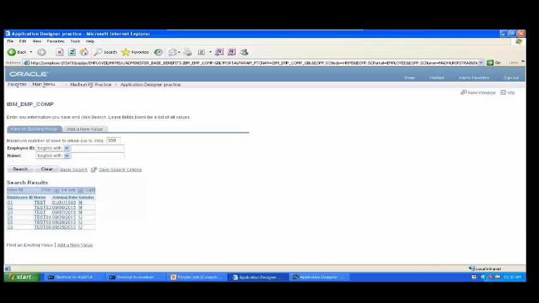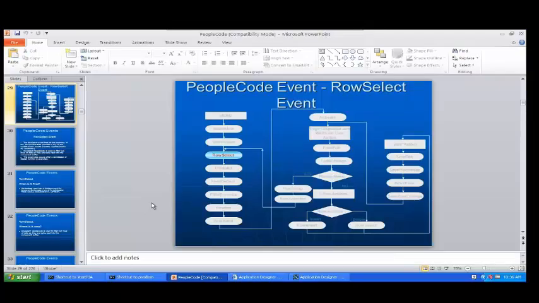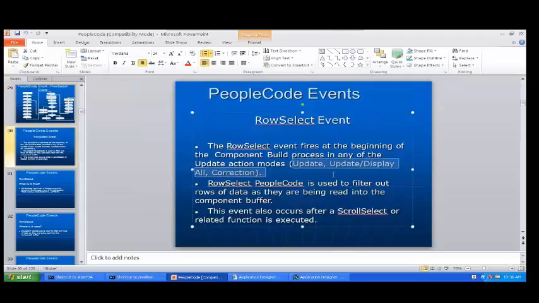It won't fire in add. Why? Because selecting a row which is coming from database. There is no meaning of firing in add, right? Yeah. That's it. The purpose of it is generally used to filter out rows of data.